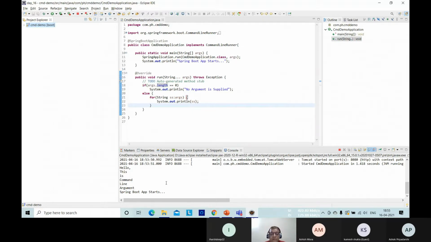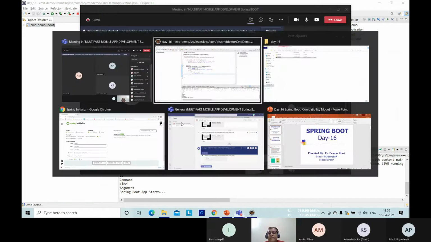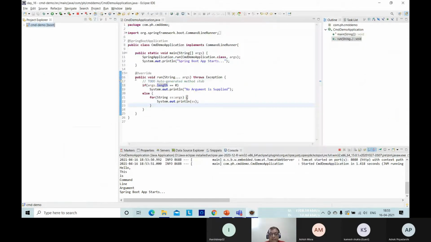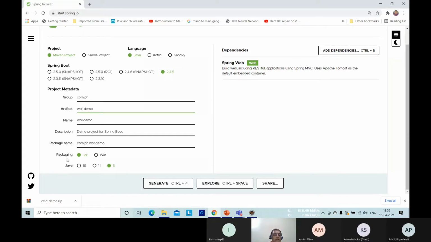Remember guys, for that we are supposed to create war files. So for creating war files, we have to go to a Spring Initializr and create a new application. I am just giving the name war demo. That's all. Already dependencies is there. And here, don't forget this. Here you have to change the packaging from jar to war.